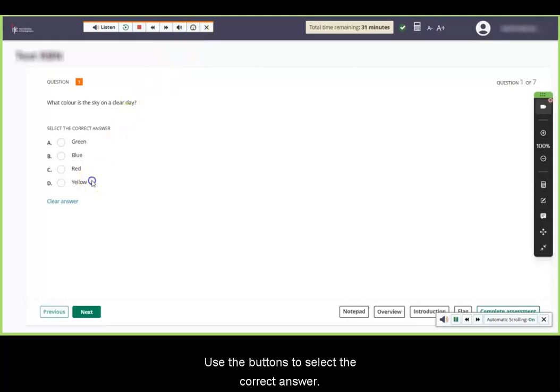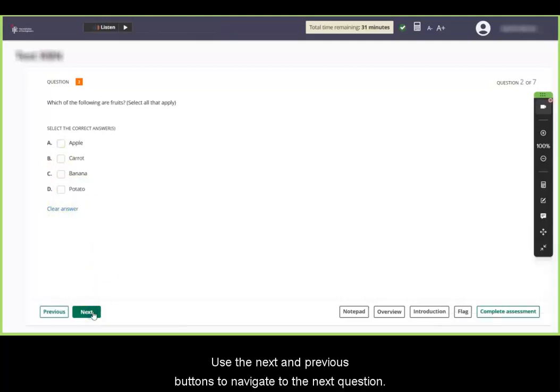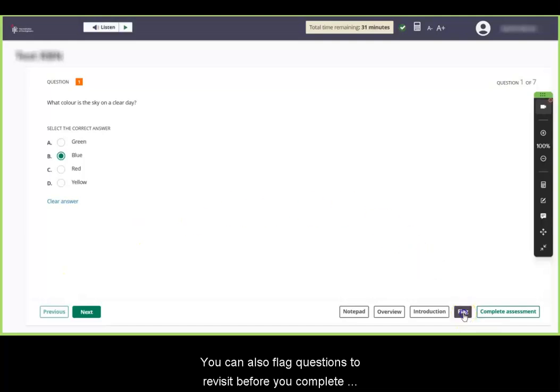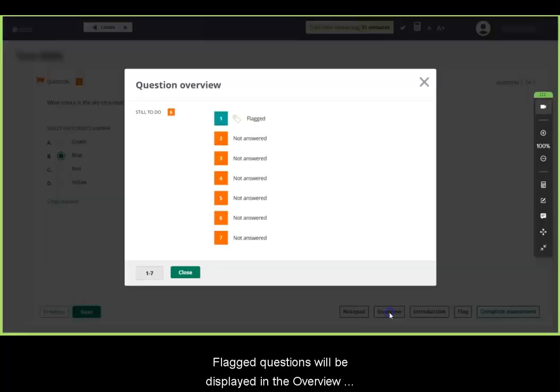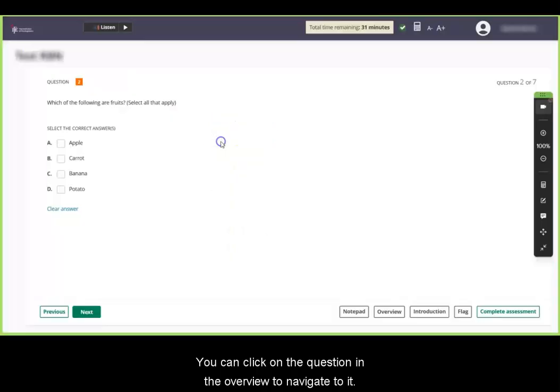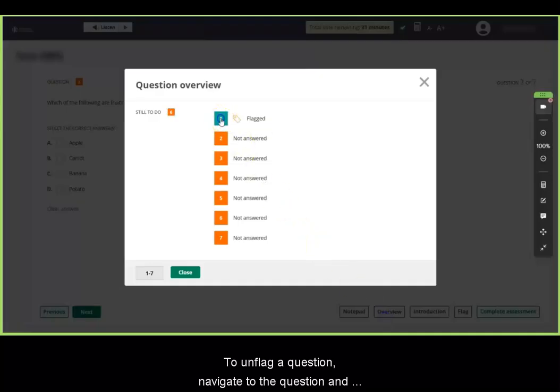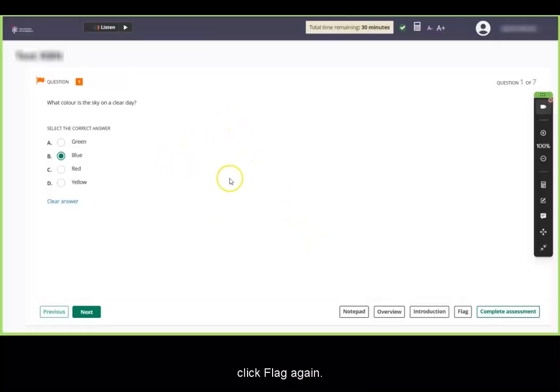Use the buttons to select the correct answer. You can clear the answer if you need to. Use the Next and Previous buttons to navigate to the next question. You can also flag questions to revisit before you complete your assessment. Flagged questions will be displayed in the overview, where you can also identify any unanswered questions. You can click on the question in the overview to navigate to it. To unflag a question, navigate to the question and click Flag again.